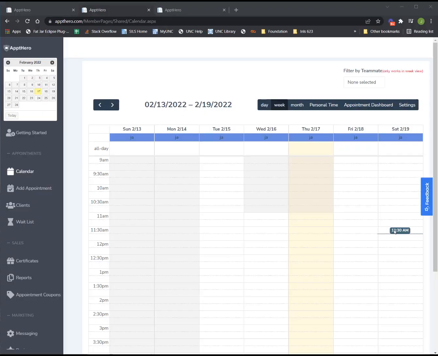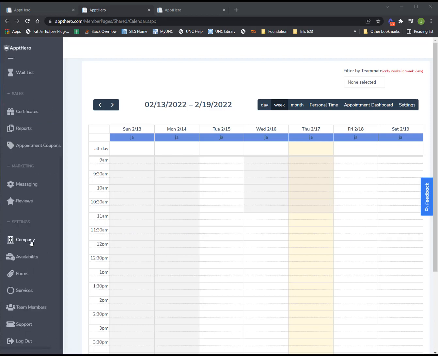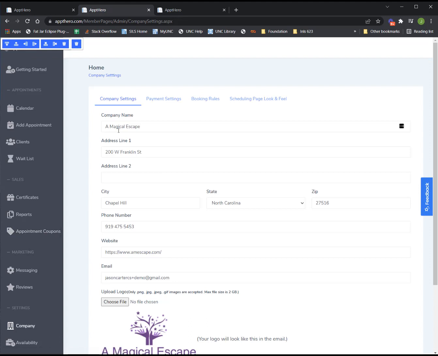Welcome to this tutorial on setting up online payment options. Here in your Appointment Hero, you're gonna see several options for accepting payment online or not. So to do that, scroll down to this Company tab, and you're going to see the 4 tabs here.